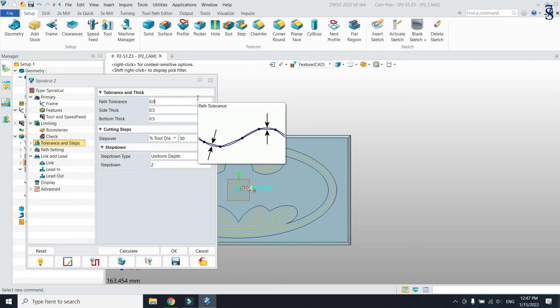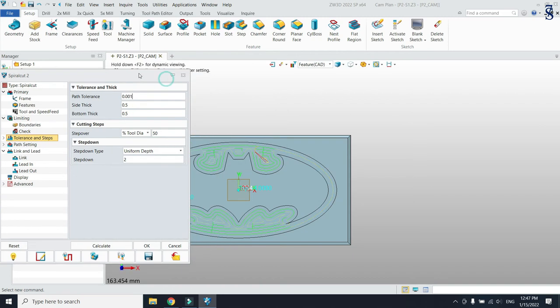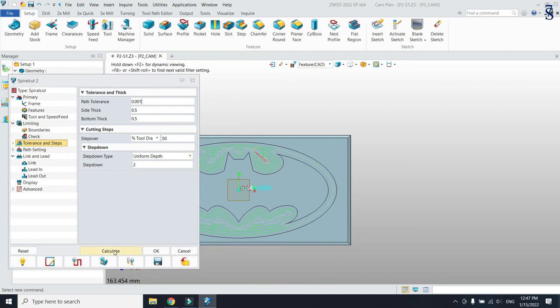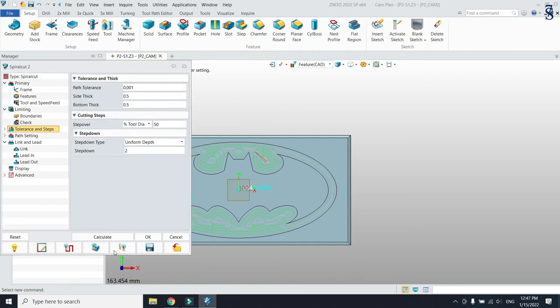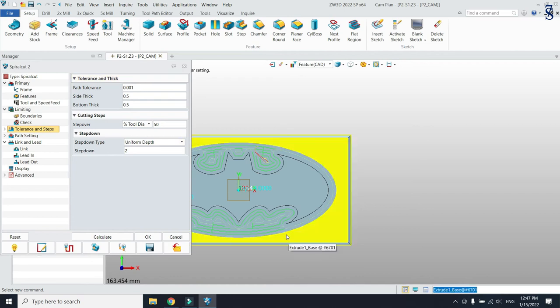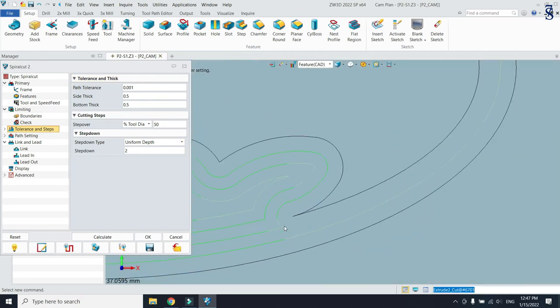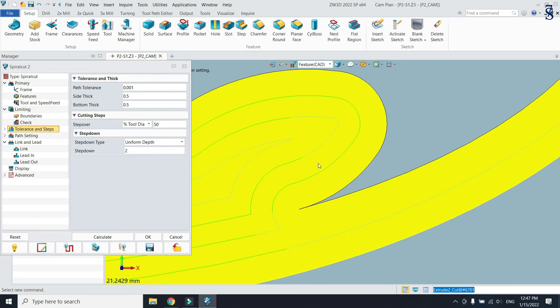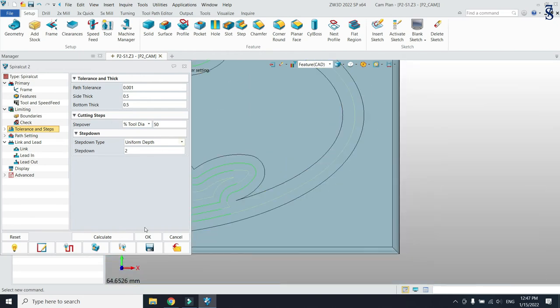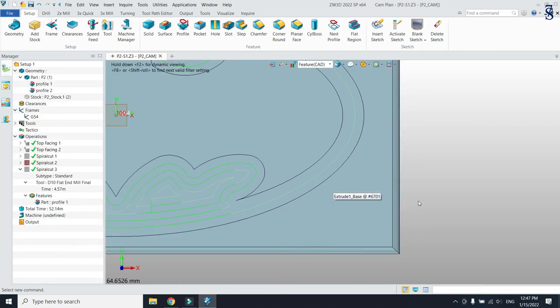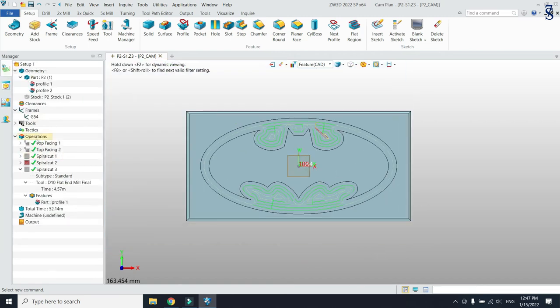So we add 0.001, and that is good. Let us do a calculate to see whether the way that we do it is correct. It seems like the path is actually corrected by using this method. The tool paths actually avoid the sharp edges. Okay, we can make it good and do a solid verify.